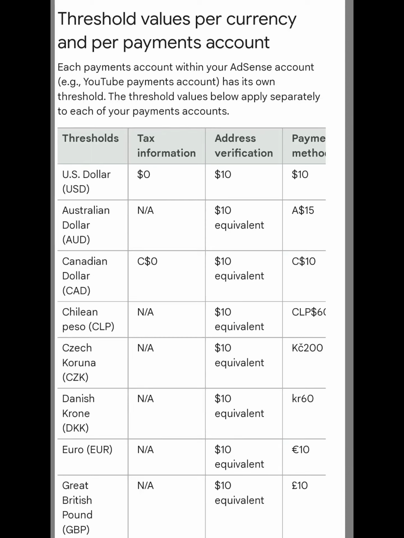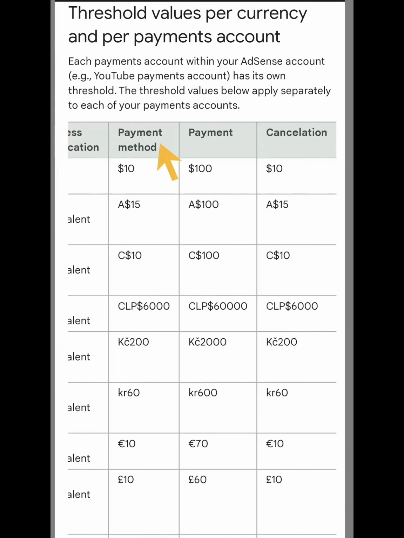The table here shows the requirements for threshold amounts and the equivalent in your country for address verification. The minimum threshold before they send out your PIN is $10 or your country equivalent, and payment method is also $10 or your country equivalent. Payment is a $100 threshold or your country's equivalent, and cancellation is $10 or your country equivalent.